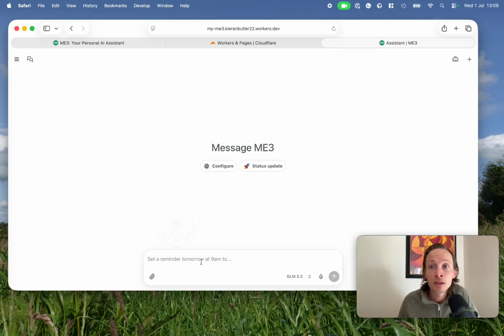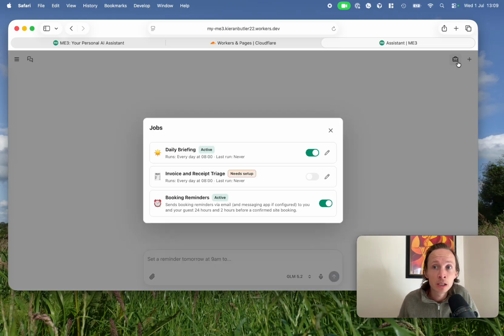So this is your chat interface. This is where you talk to your assistant and give it jobs. Jobs are repeatable tasks that run automatically. Soon you'll be able to create your own. I didn't add that yet, but it's nearly ready. I put in some default ones here that might be useful.